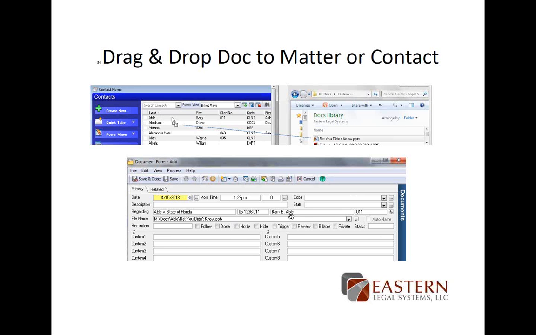And this is the way it looks. It picks up the regarding information from the contact I dropped it on, and it picks up the actual location of the document and its name. So you don't have to TM Save it again. You can just finish filling in the information. And you'll notice auto name is grayed out because the document is already named.